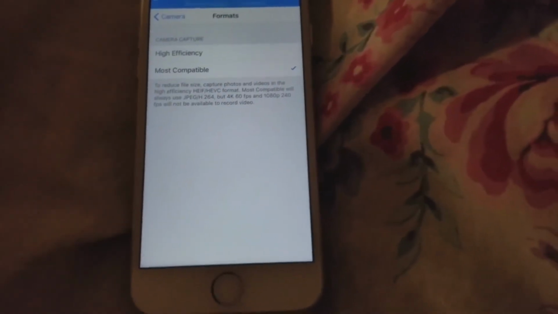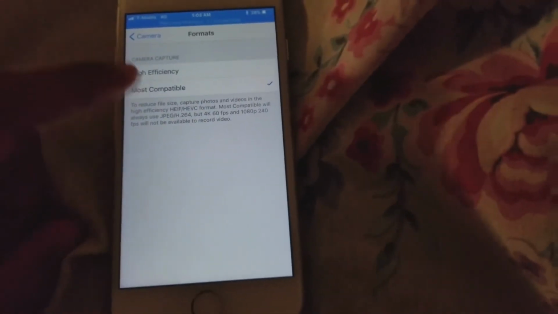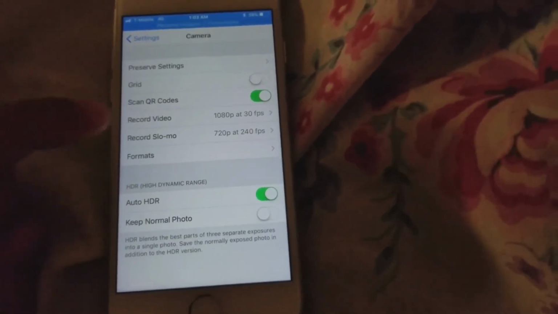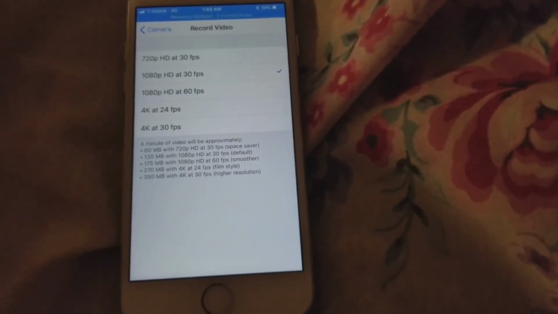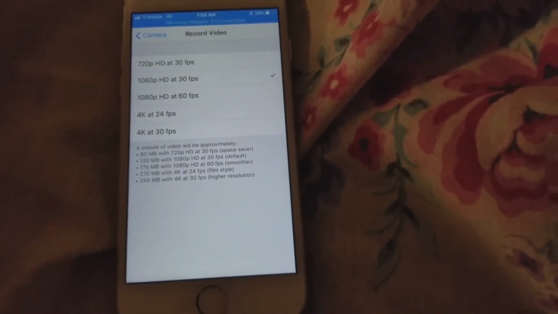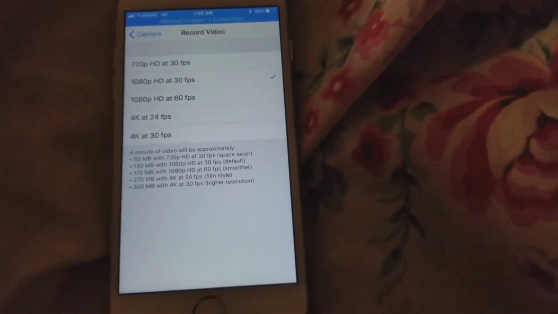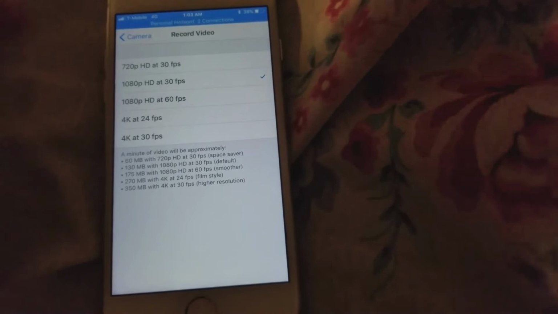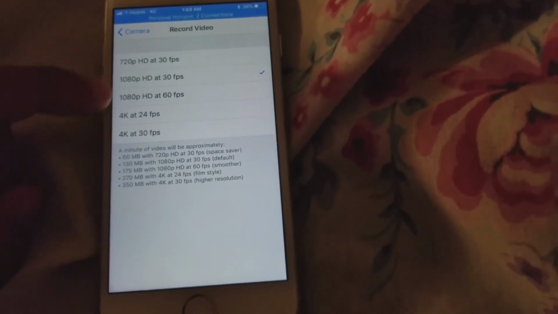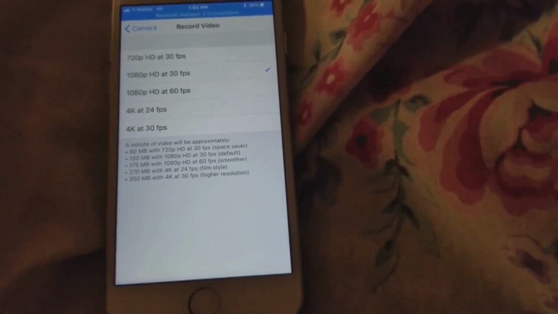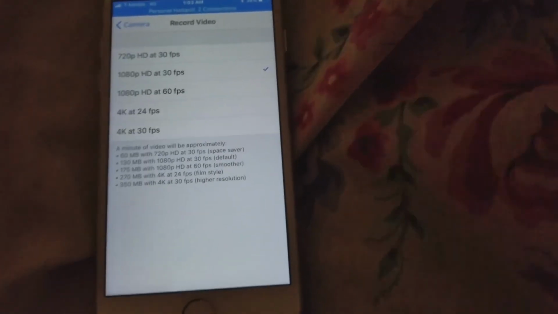So with most compatible, when I go to record video here, the 4K 60 disappears because apparently you cannot record 4K 60 in this mode. So you have 720p, 1080, 1080 60, 4K 24, 4K 30, basically GoPro videos, GoPro Hero 5 settings.